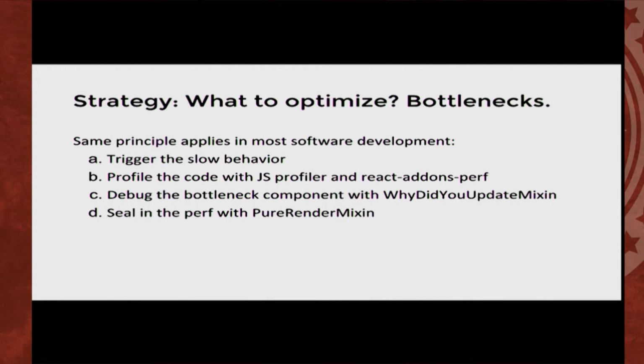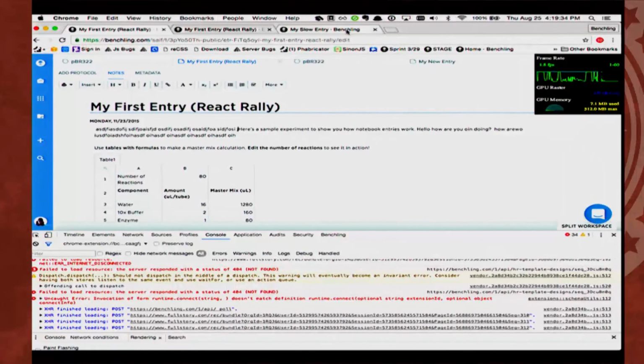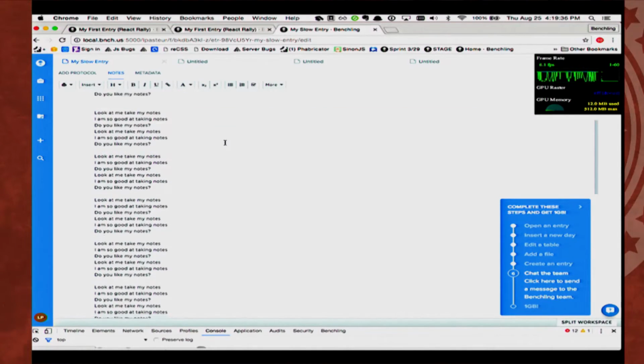We're going to use why did you update mixin to debug, and finally pure render mixin to make our component good. So let's check out a local version of my Benchling that got bad.